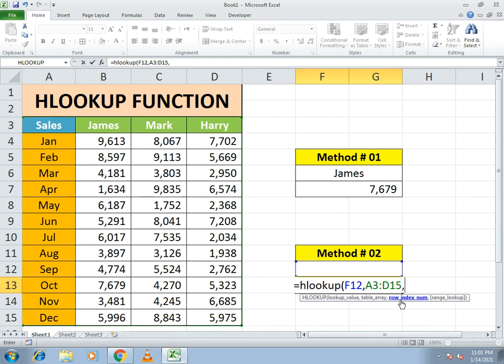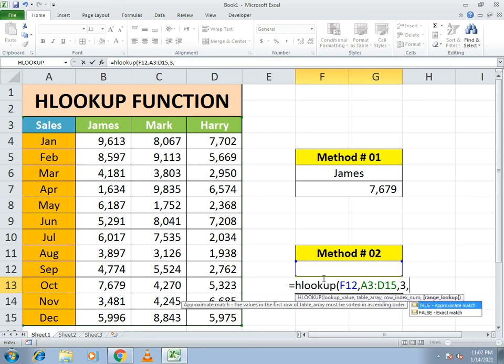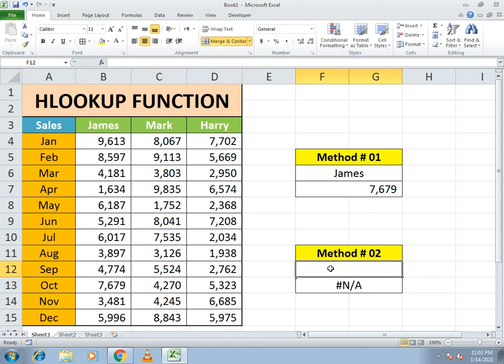Now it says row number, from which row I should pick up the data. So I just select the row. Like if I want to get the data of February, I just write 2, which will give you the data of February, and February is in this second row, and for the remaining I write 0, and you will get the data. And if I write here James, you will get the value of James, and the James value is 8597.